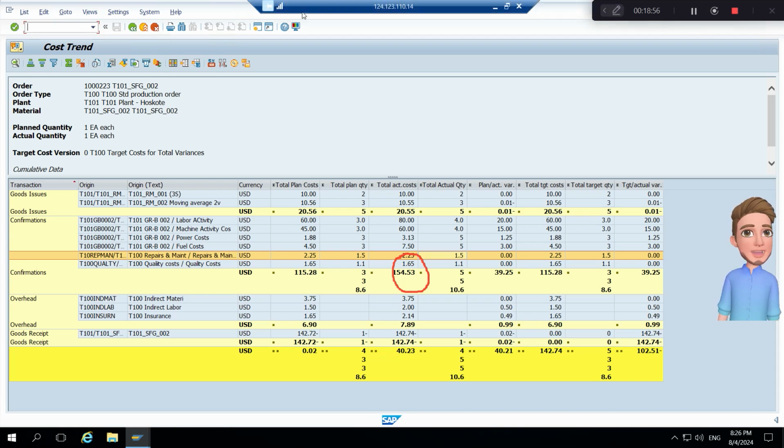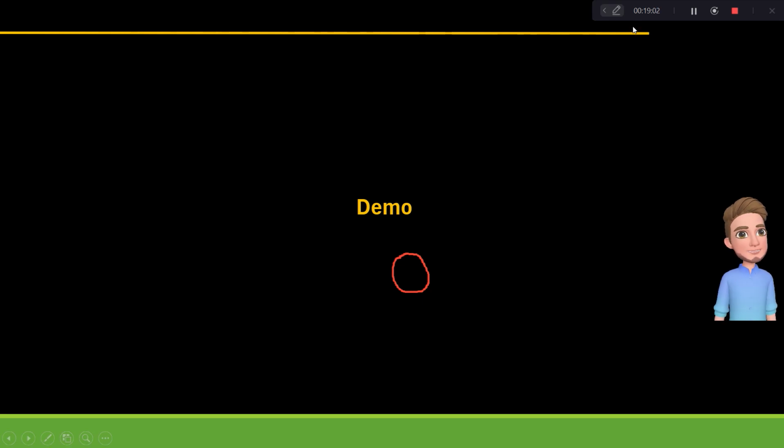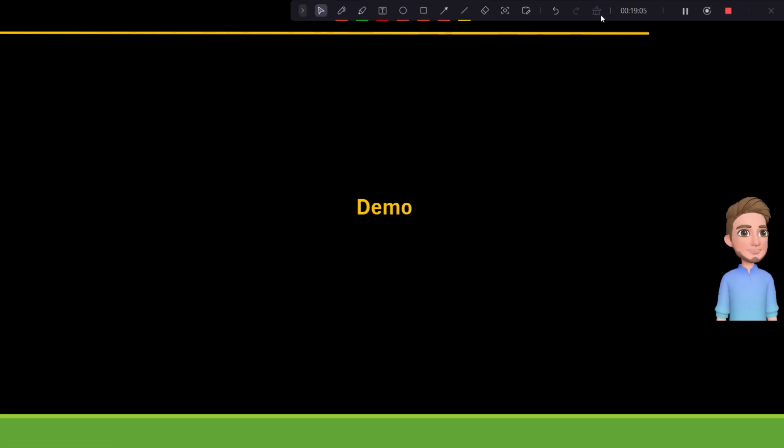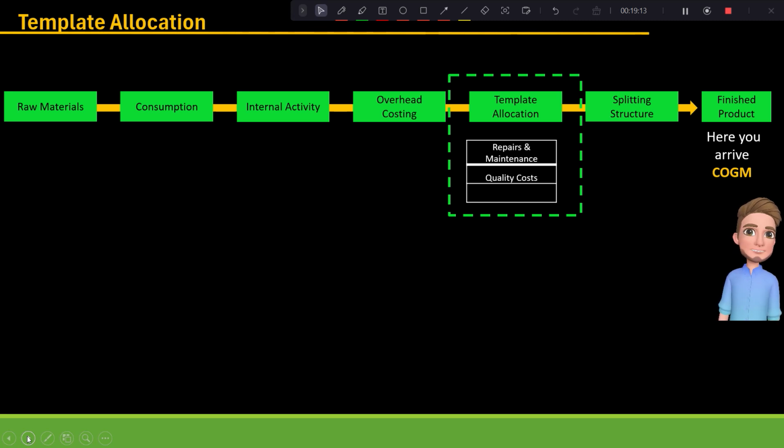Let me come back to pointer, collapse this and go back to the PowerPoint. Okay, so we have completed the demo. Fair enough. So let me do a quick recap of what we saw today. Template allocation, we understood what is a template allocation. Template allocation is a functionality where you can assign the costs of a particular cost center in association with an activity, right? Again, this is another technique. So what does template allocation do? It provides you with the quantity. You use that quantity and multiply with the planned activity rate and you get a certain amount.